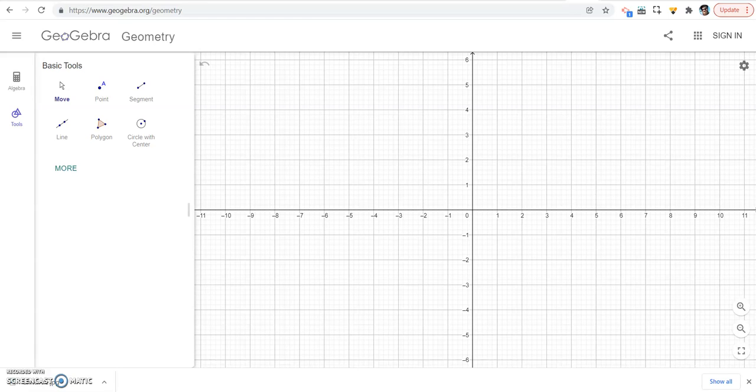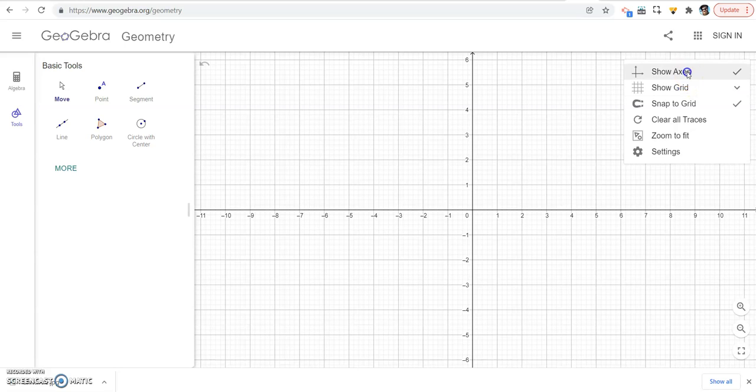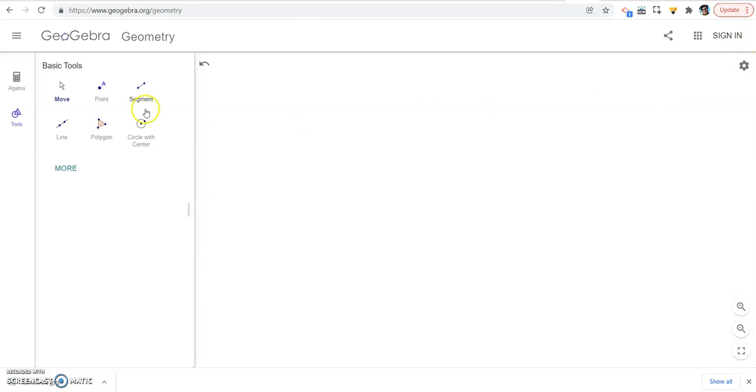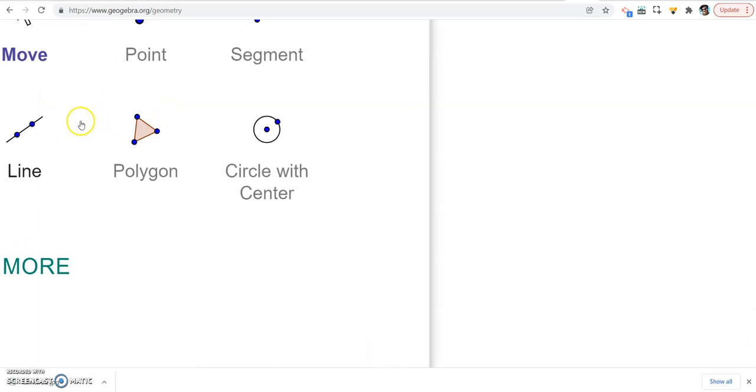So if you're in Geogebra, we're at geogebra.org/geometry. One of the first things I do is go over here to Settings, and I like to turn off the axis and turn off the grid, just so we have a blank sketch. Next, over here is our tools.